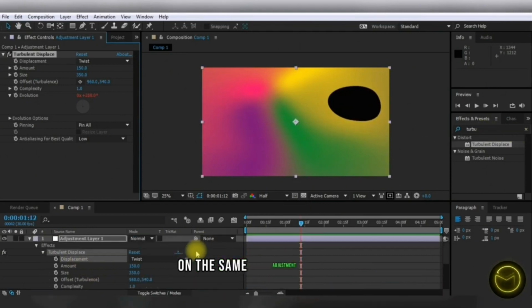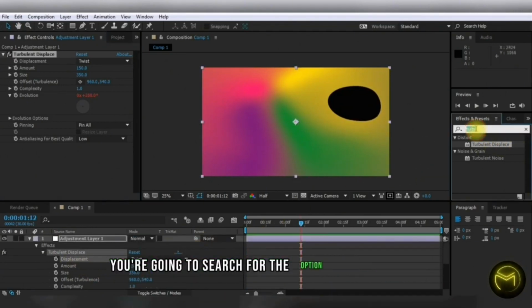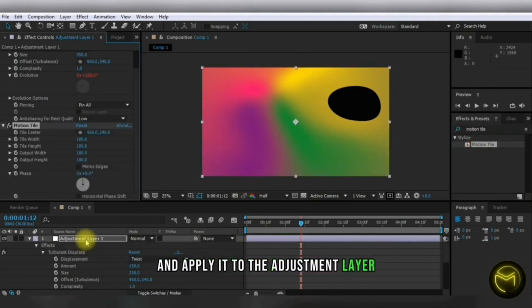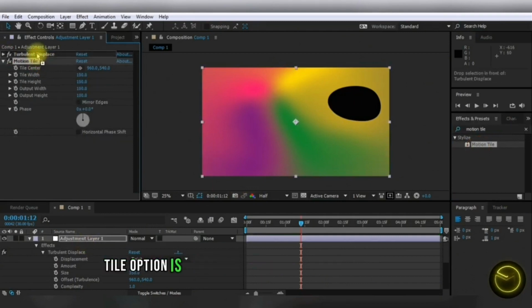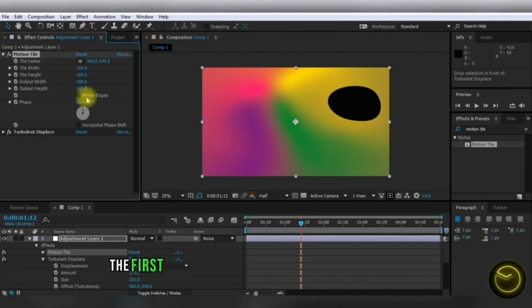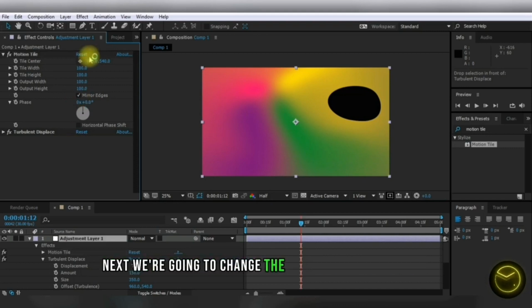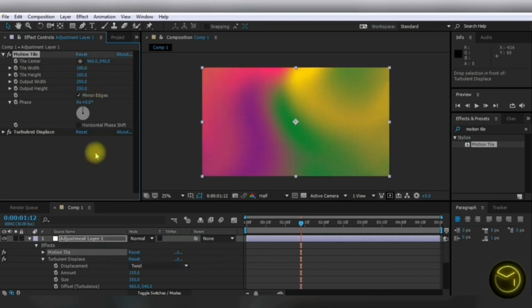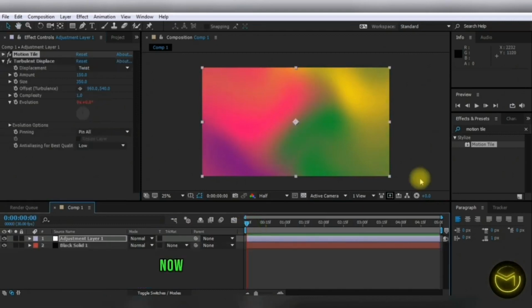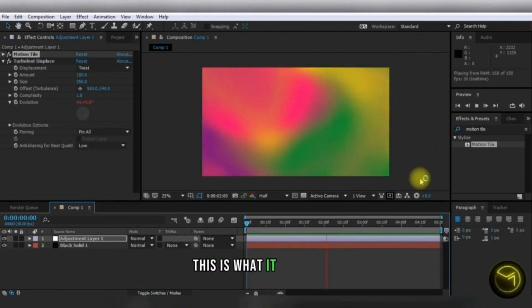So on the same adjustment layer, you're going to search for the option of motion tile and apply it to the adjustment layer. So make sure the motion tile option is above the turbulent displace effect. After you've done that, the first thing you're going to do is press the mirror edges button. Next, we're going to change the output width and height, both to 350. So as you can see, the black holes that were appearing in the middle of our gradient effect have now disappeared. So now if you play this gradient effect, this is what it looks like.